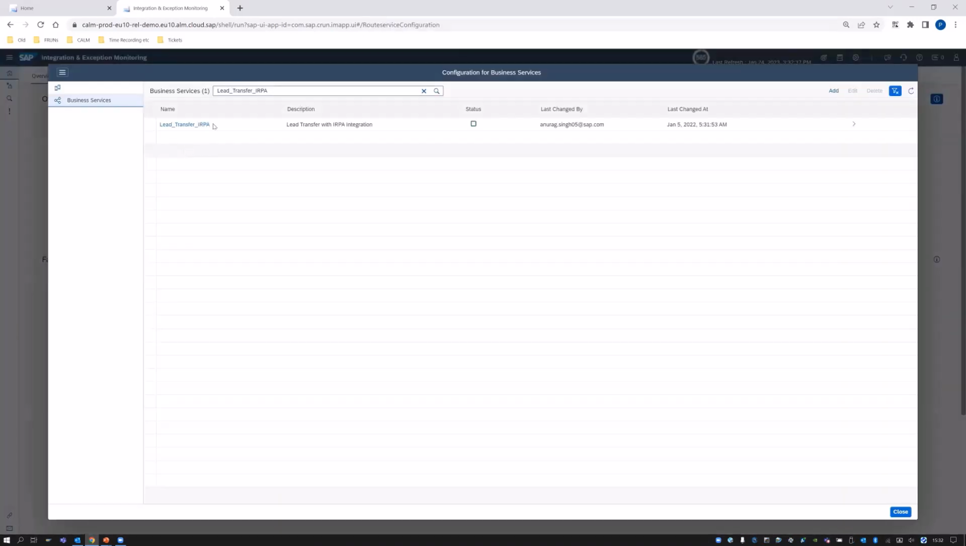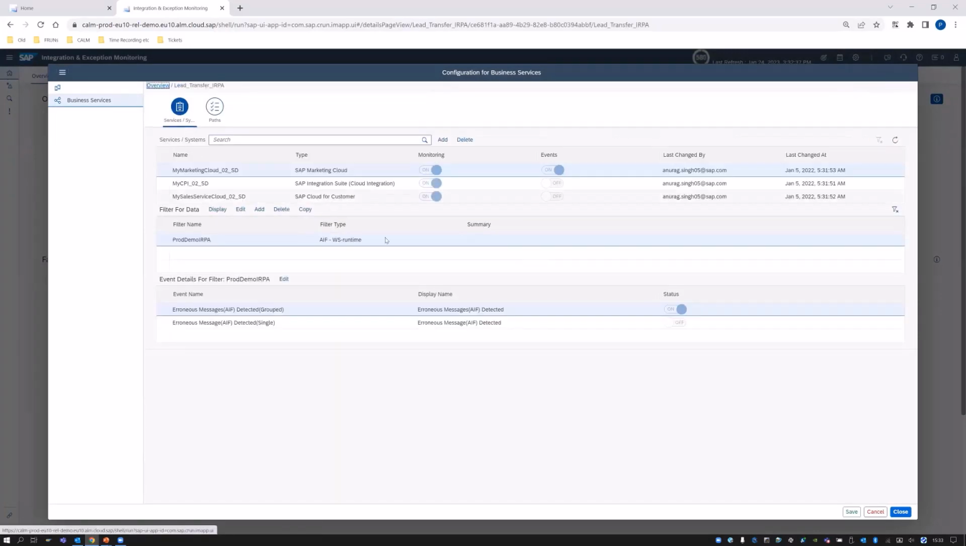So here we have created a business service, which consists of the 3 services that are part of this interface: Marketing Cloud as a source of leads, the Integration Suite as a middleware to transfer leads, and the SAP Cloud for Customer service as a receiver of leads. For this scenario, we monitor the following events: erroneous messages, AAF detected, grouped.